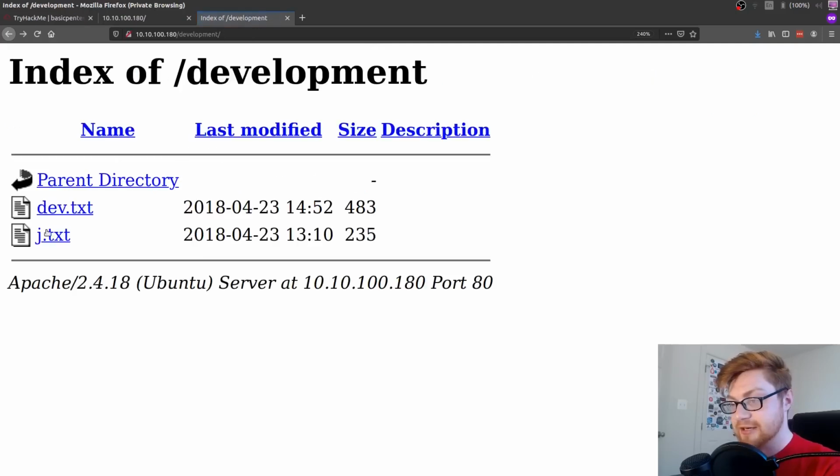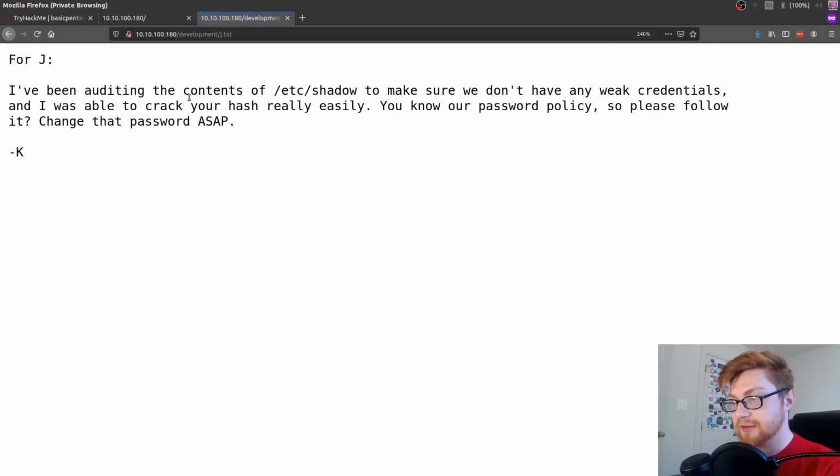What is that j.txt? We didn't see him. "I've been auditing the contents of /etc/shadow to make sure we don't have any weak credentials, and I was able to crack your hash really easily. You know our password policy, so please change it." For J and K. Huh.